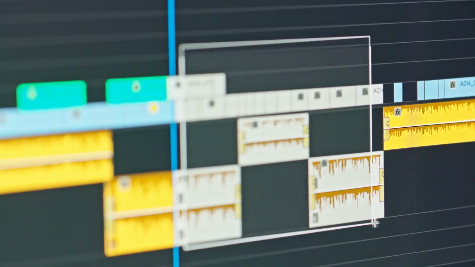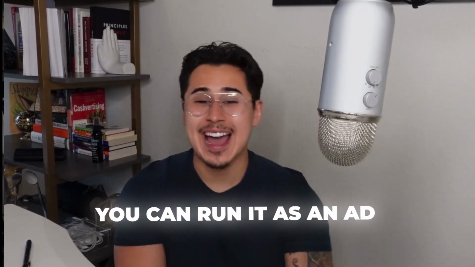Then the raw footage has to get sent back to the editor. The editor has to chop it up and put it all together. And then from there, you could run it as an ad and still not be profitable. So you're losing out on 3 weeks of time just on logistics. You don't even know if this is going to work. And then you're putting in an upfront investment because you're paying the creator a certain fee per video shot.